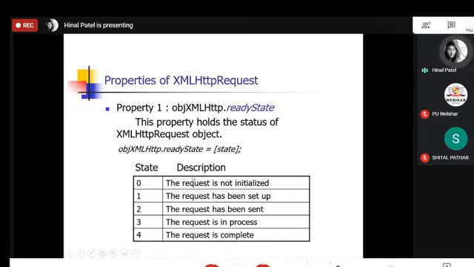When we send the request, we want to confirm on the client side whether the request has been sent, is in process, or is complete. So how will the client know that the request is completed, in process, or sent? We use the states to get the knowledge of which state the request is in. This is done on the client side itself.